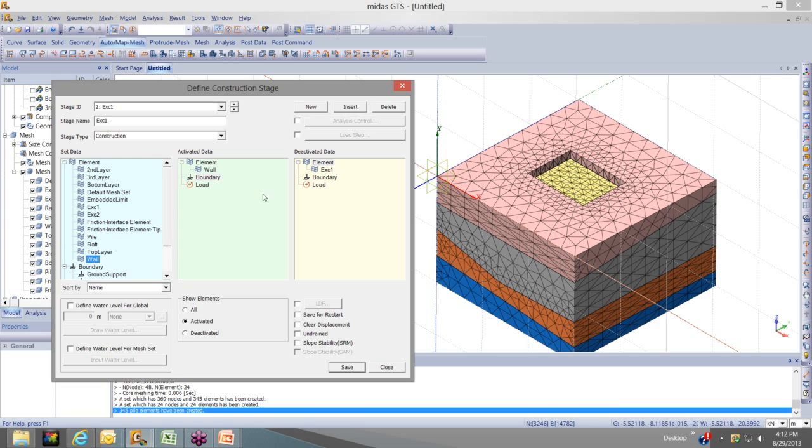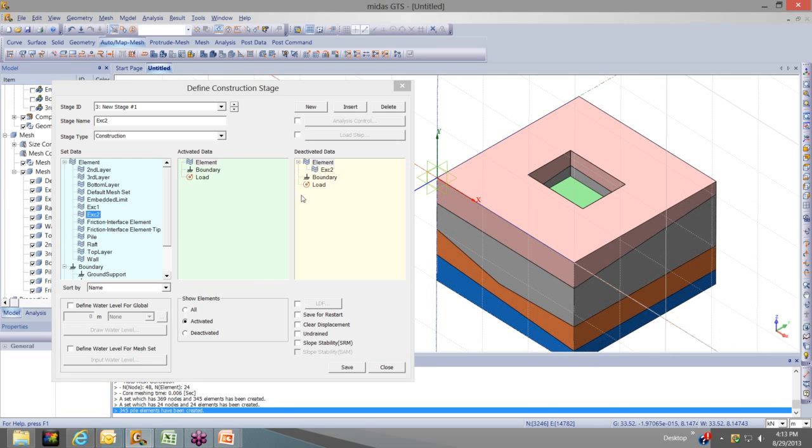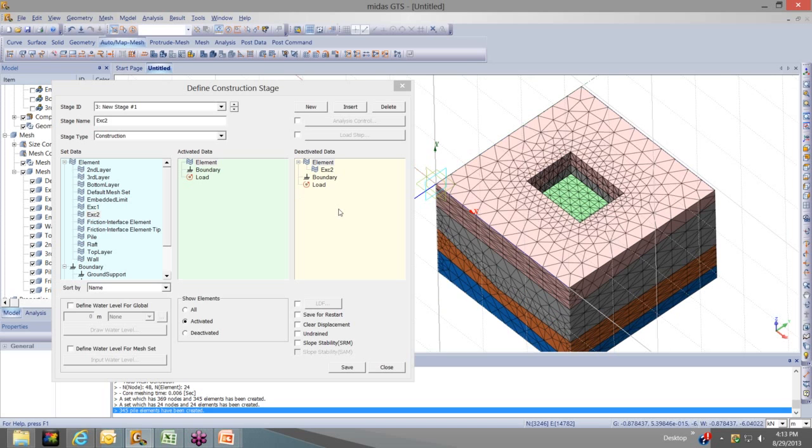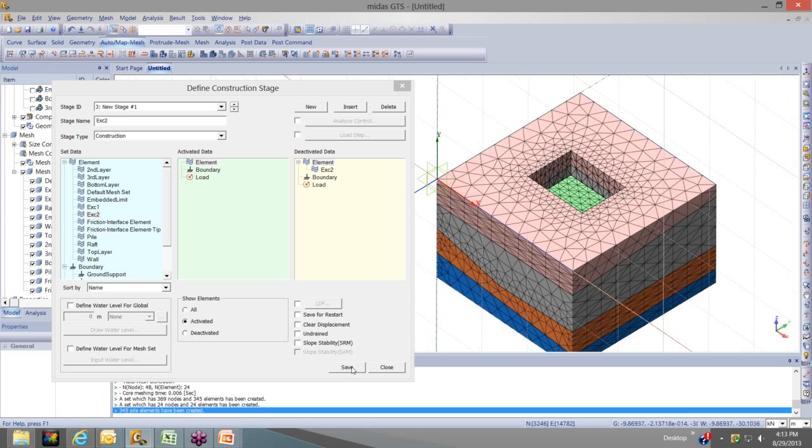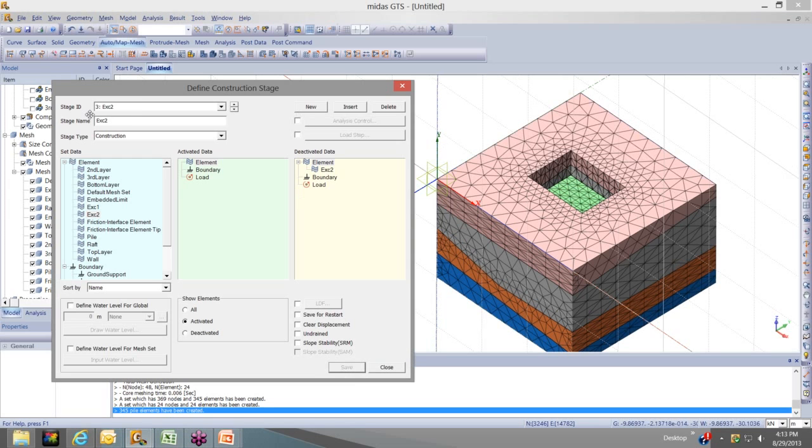Okay, so once you're sure that everything is what you desire, just click Save, and then click New. So now you can go to your third construction stage. We'll name this one Excavation 2, EXC2. And then we'll drag and drop Excavation Sequence 2. As you can see, it's getting deeper now. That's all that really changes for this construction stage. So we'll click Save, click New. So now we're up to stage 4.